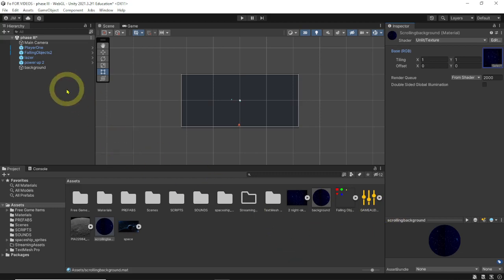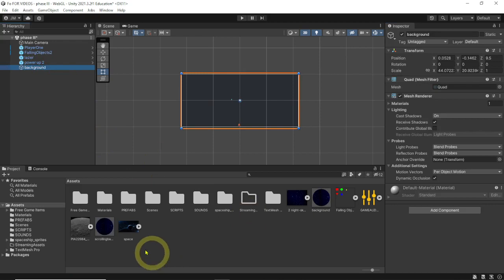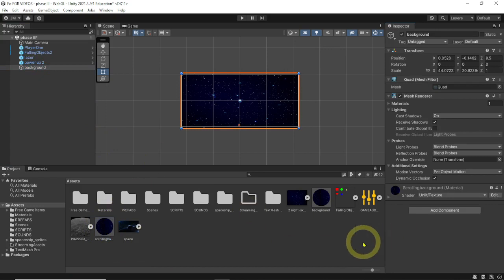All right, so before we do the code, let's go ahead and add to the background this newly created background. You just throw it in there, and there it is right there, okay? So think of it as a projector screen. The material that you created here is a projector screen, and what did you want it to project? You want it to project this 2 night sky, okay?